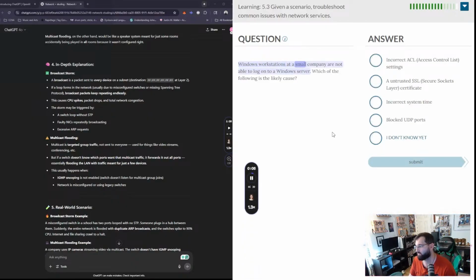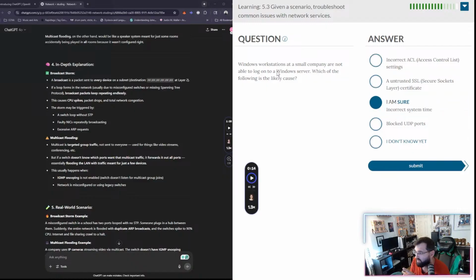Windows workstations at a small company are not able to log on to a Windows server. Which of the following is the likely cause? Not UDP ports, incorrect system time. This is what it is, because the Windows server is local, meaning within the company.